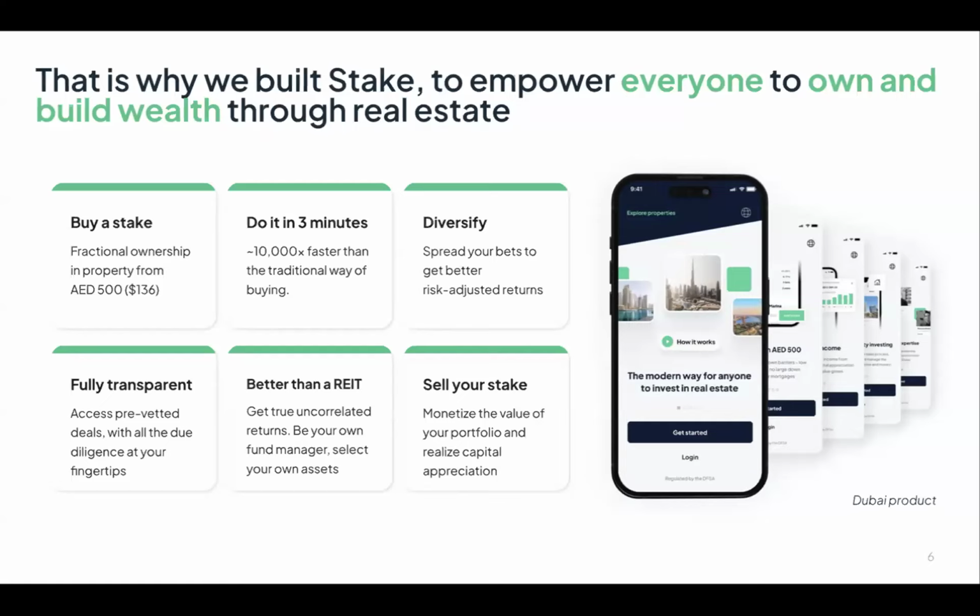Fourth, we have fully transparent. So again, in our application, we surface all the information that's required, including super detailed IMs, projections, property information, your portfolio, and constantly communicating with you on any status update for the properties that you invest in. So we really hope and aim to be fully transparent in that sense.